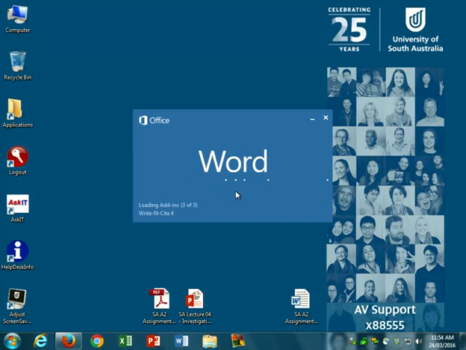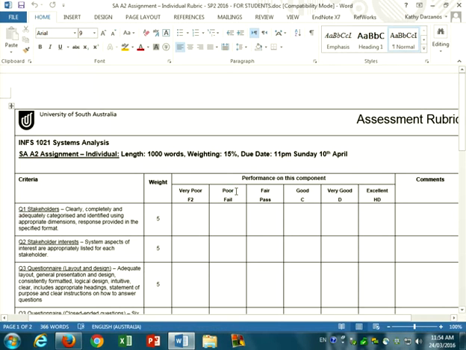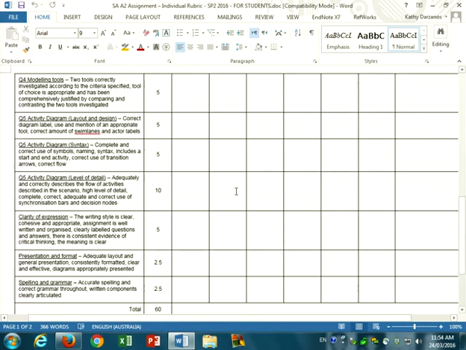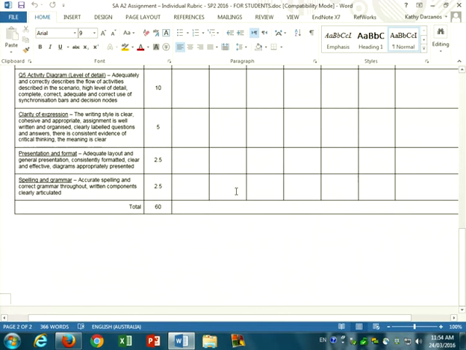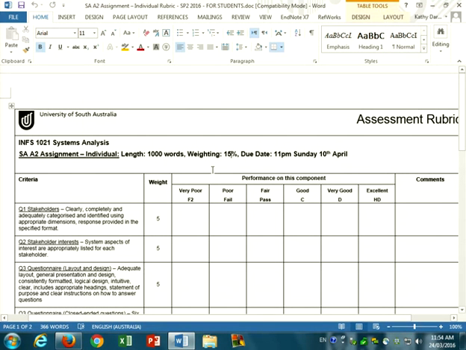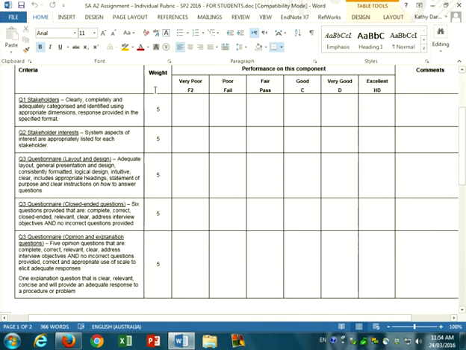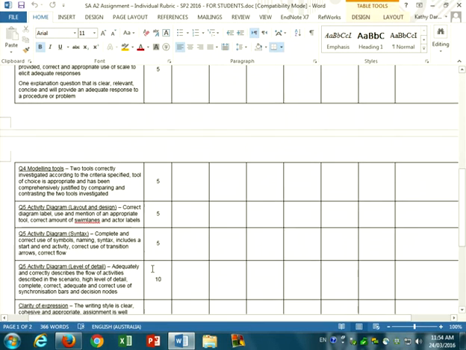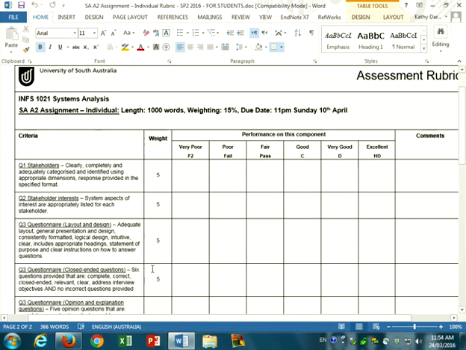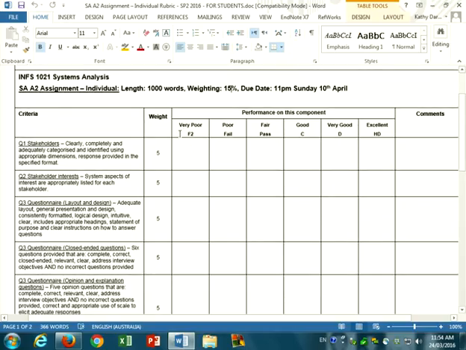So looking at the rubric, it gives you a guide as to what I'm looking for when marking your assignment. Okay, so you can see I've got a number of things going on here over a couple of pages. The assignment is out of 60 marks, but it's worth 15%, okay, of your course grade. So I've given you the weighting here so you can see how much each component is worth in this particular assessment piece. Performance on this component will range from very poor to excellent. Hopefully you're all striving for the excellent column.